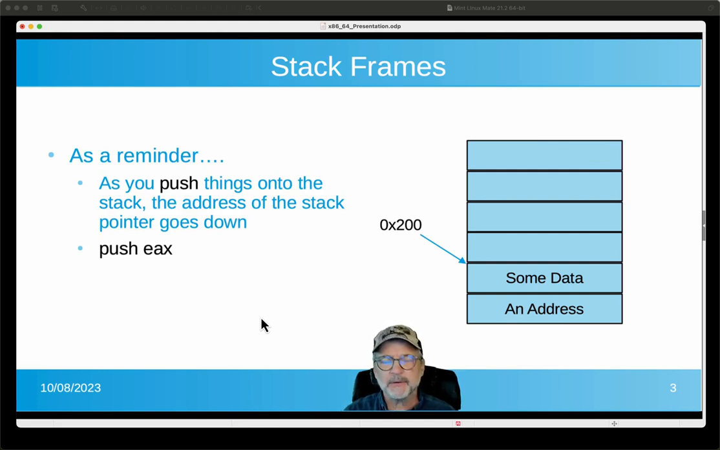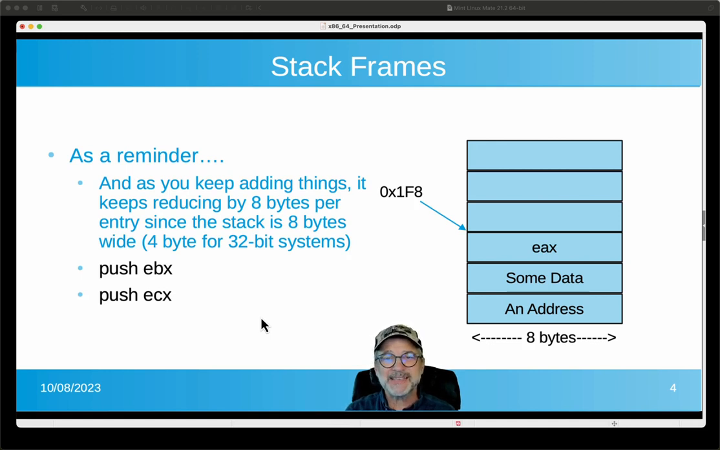Just as a reminder, as you push things onto the stack, the address actually goes down. Here you see a stack which has an address in it and some data, and the current stack pointer is pointing to hexadecimal 200. When we push EAX onto the stack, notice how the memory address goes down by 8 bytes, because each value in the stack takes up 8 bytes, it's 64 bits, and this is for 64-bit assembler. If you're dealing with 32-bit assembler, it's not 8 bytes, it's 4 bytes. So that address went from hexadecimal 200 down to hexadecimal 1F8, which is 8 bytes.